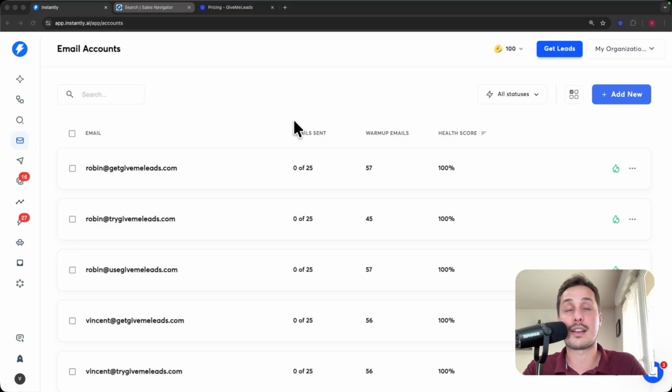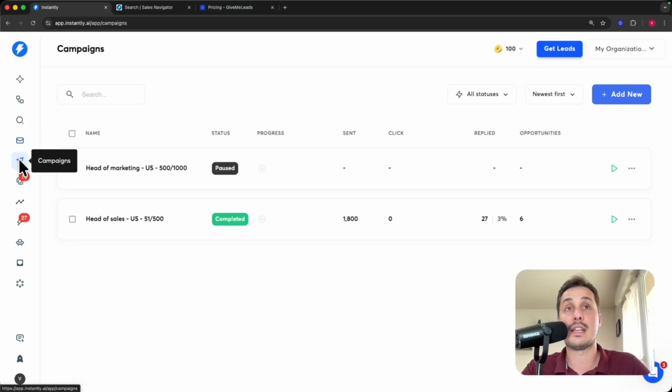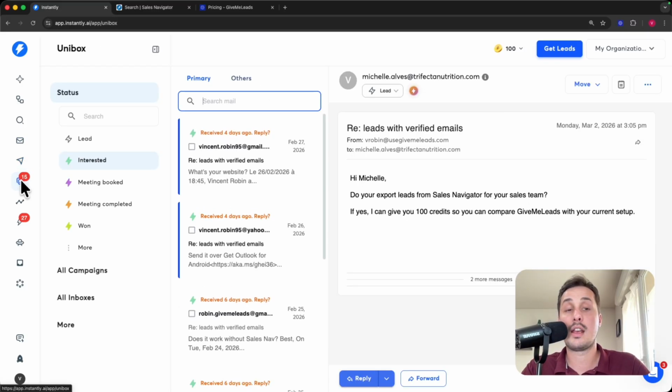Once you've created your account, and I hope that you've used the link in the description, you will be on your Instantly account. On the left, you will find all the features that you have on Instantly, and the most important ones are email accounts. So here, basically on this page, you can connect and edit all your email accounts. Then here in campaigns, you can edit and create new cold email campaigns. And here in Unibox, you can see and reply to your leads.